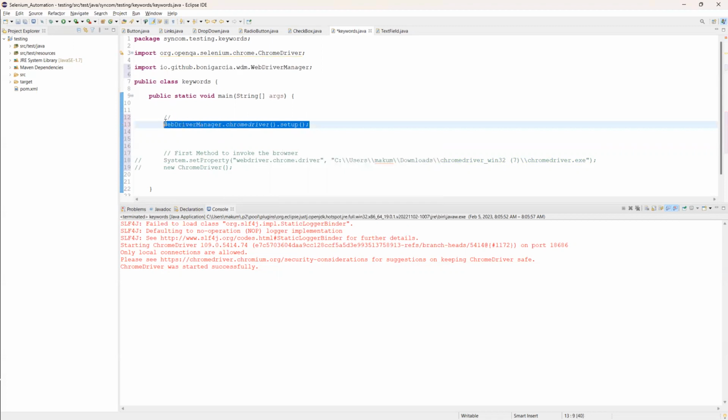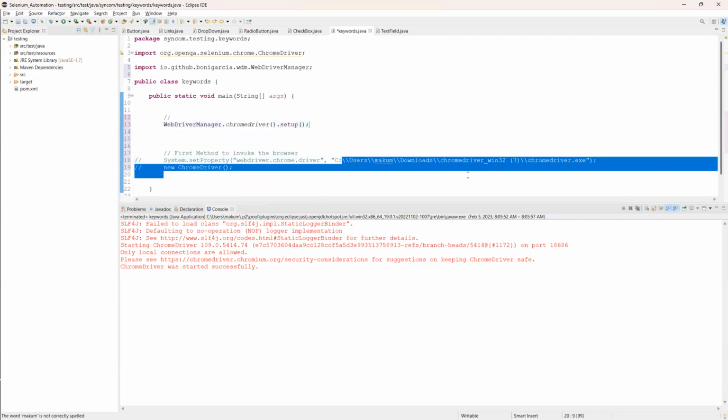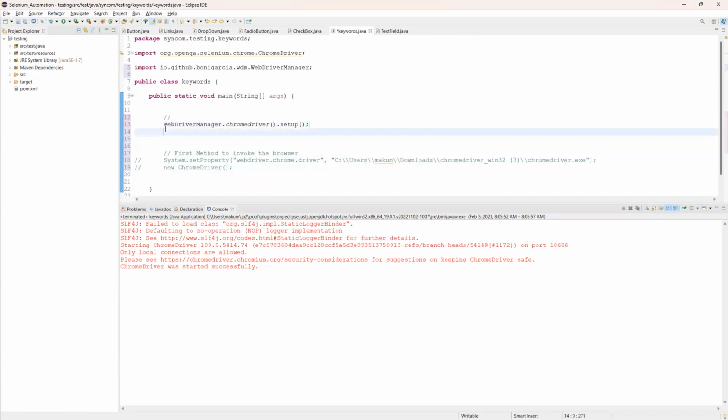What will it do? Basically, it will download the driver which is required for your system based on the web browser present in the system. As I have shown you, you have the Chrome browser and the version is 109, so it will automatically check that version. It will check that you need a Chrome driver, download that driver and set up everything for you. You don't even have to set up the path and all. Everything is done here.